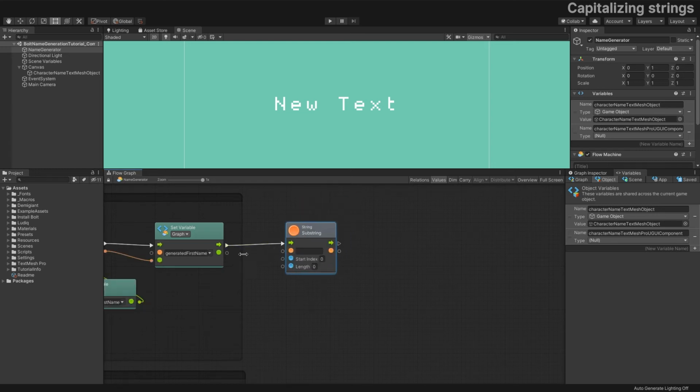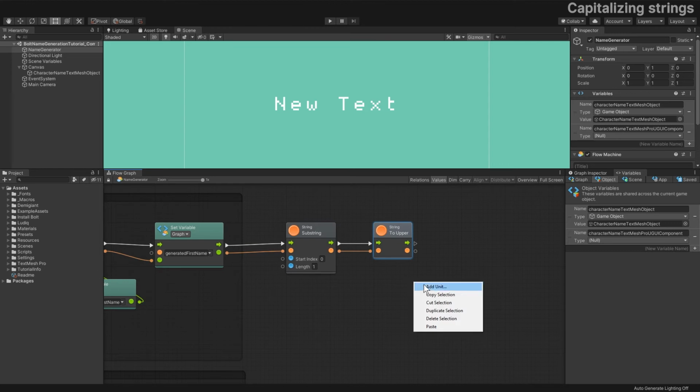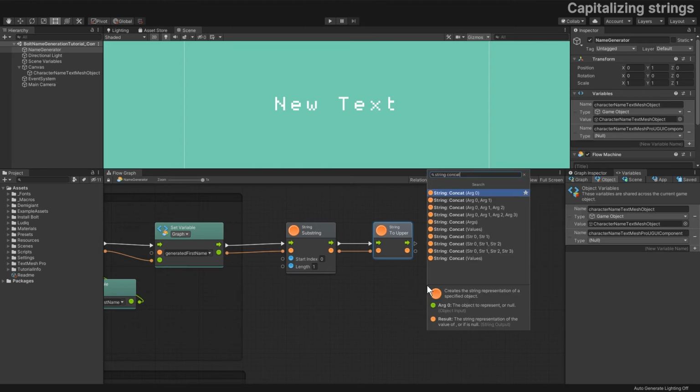I'll connect up the flow and connect the generated first name into the string. And we want to, from the start, just get 1 letter. So the length will be 1, and then get a string to upper unit because we want to capitalize that first letter. So I'll connect all that up. And then we'll concatenate the capitalized letter. So I'll get string concat with 2 arguments.